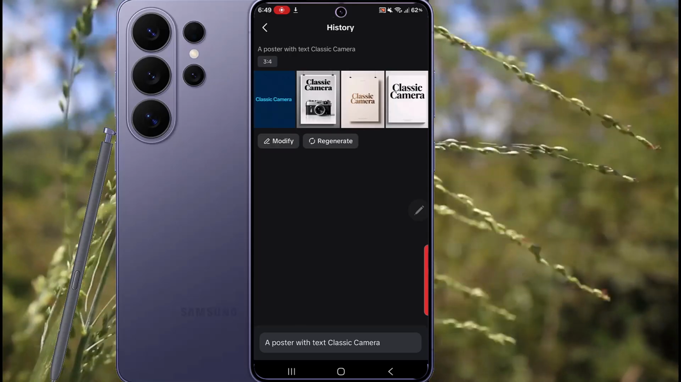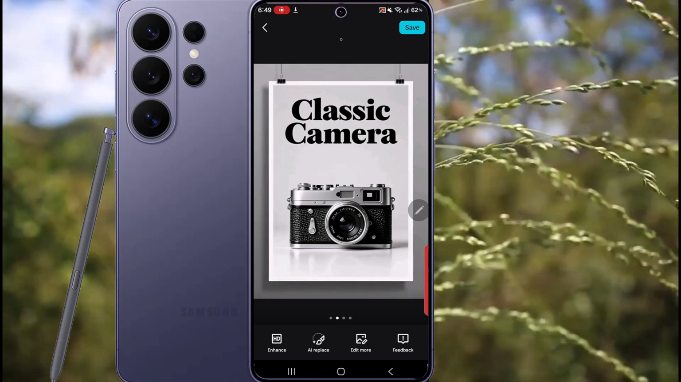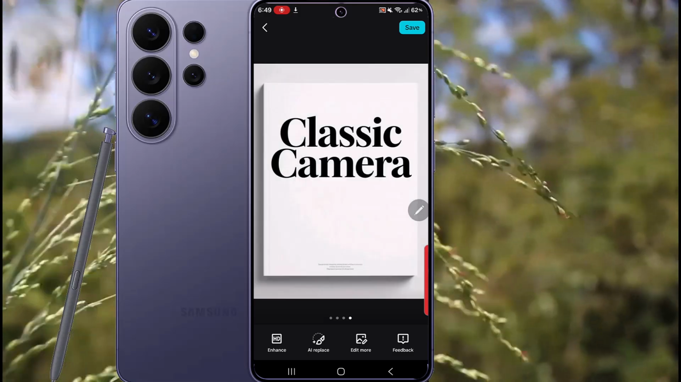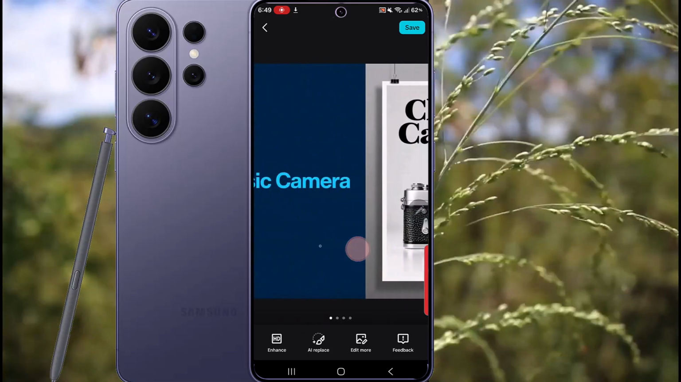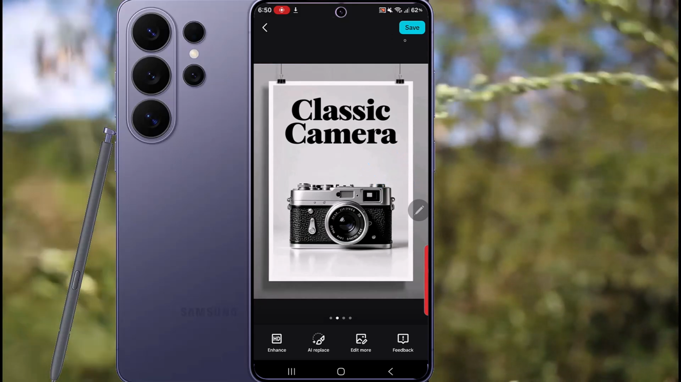Once the generation is finished, CapCut will display several AI-generated poster designs. Browse through the generated posters and choose the one you like best. Now, tap Save to store the poster on your device. You can open your gallery app to preview the final AI-generated poster.